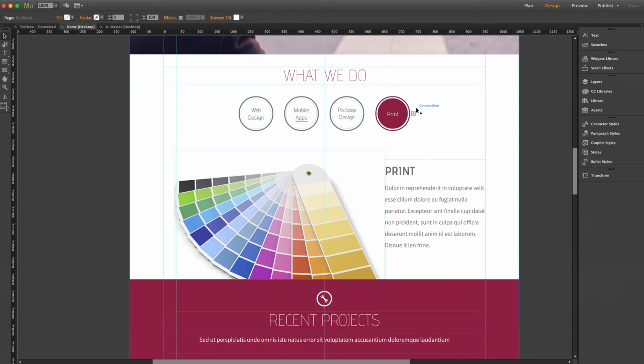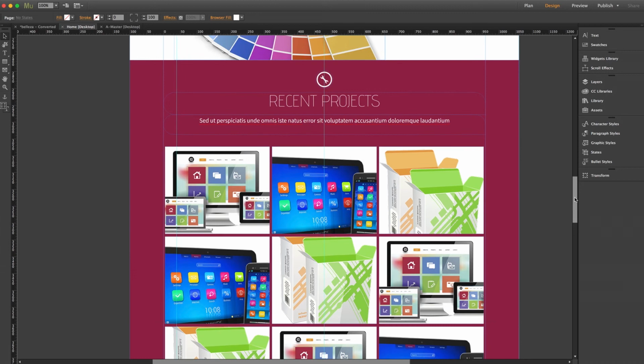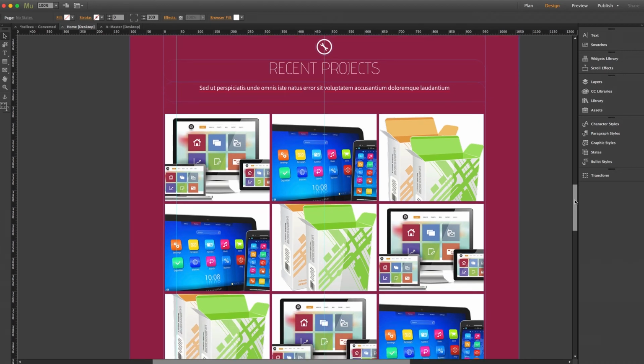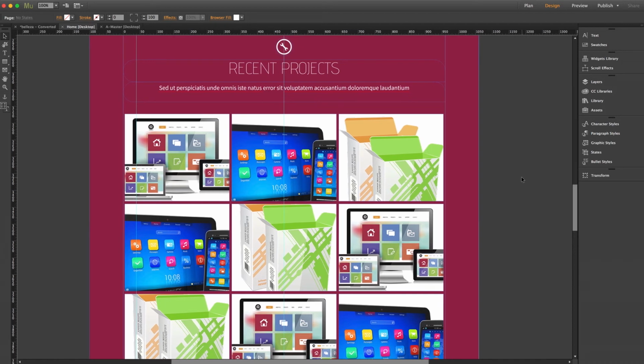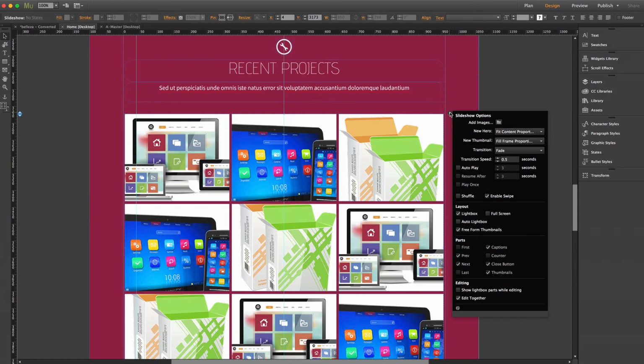add more sections. Jumping down to recent projects, this one sometimes surprises people as it kind of behaves like a composition as well. However, this is indeed a slideshow. All of these thumbnails you see here are images that have been loaded into the slideshow, and you can make all your changes by simply selecting the slideshow and then clicking the blue icon to open the settings panel.